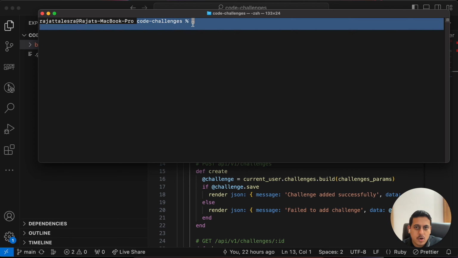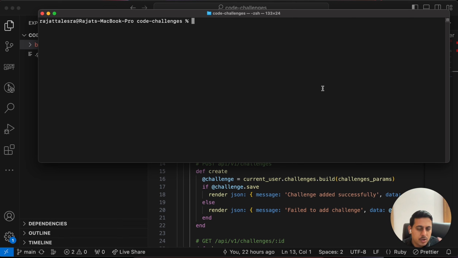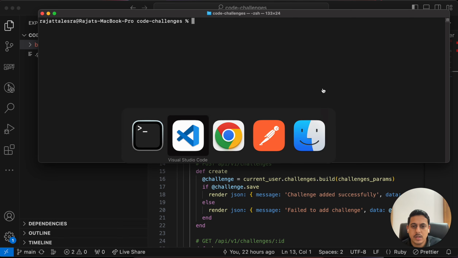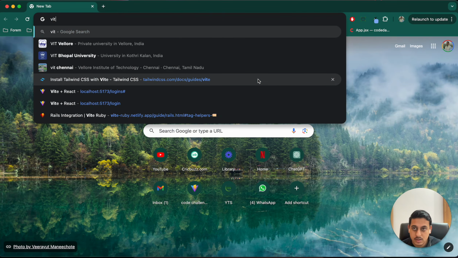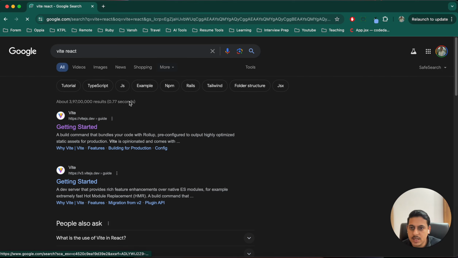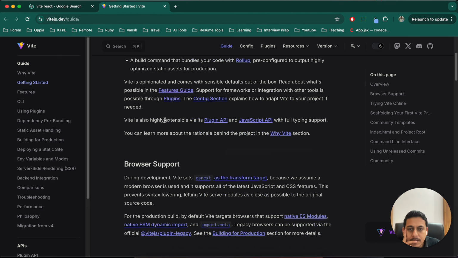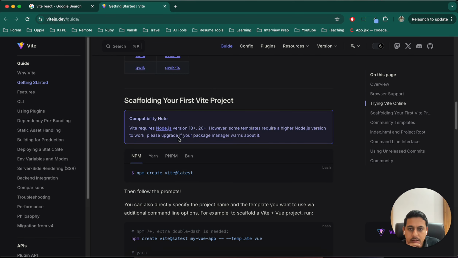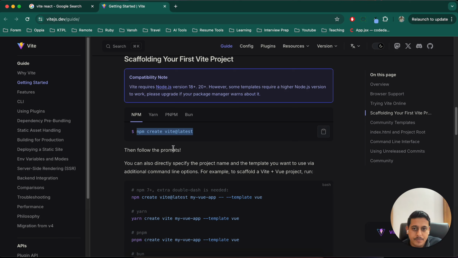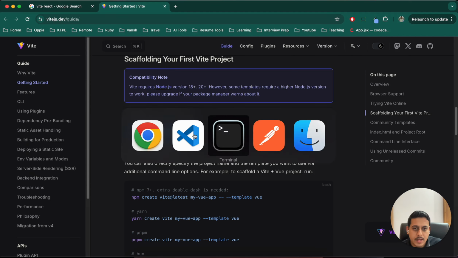You can see I'm already in my code challenges folder in my terminal. To create a React project, we'll use Vite. You can install it basically. It is one of the latest tools that is currently being used in React. I'll use npm. To install Vite, you will need Node.js also, Node Package Manager, so you'll have to install that also. Let's install this.